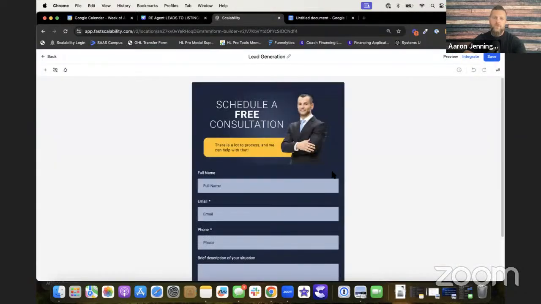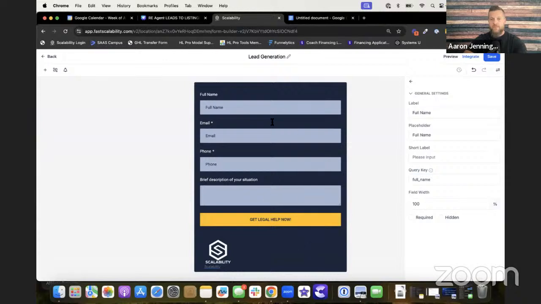So whether you start from scratch or whether you build one, this is what it'll look like, right? It'll have a background. This up here looks like it's just a photo, so I could just click that and get rid of it if I just liked this. And then you can see here, it already put my logo on it. If you don't have a logo or whatever, you could just get rid of it. But it's already got name, email, phone, and a brief description and a button with my business logo.